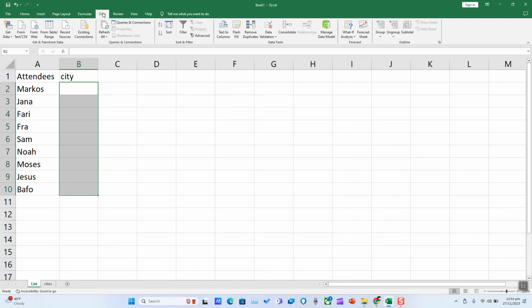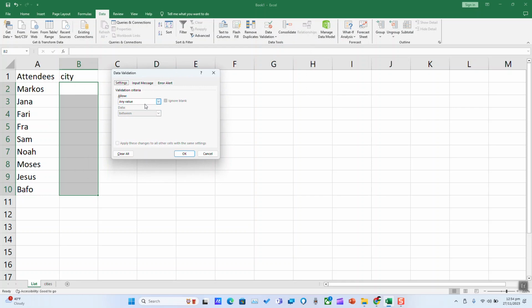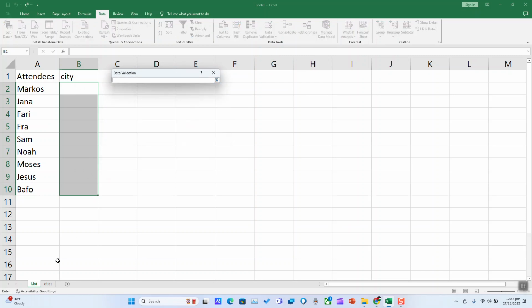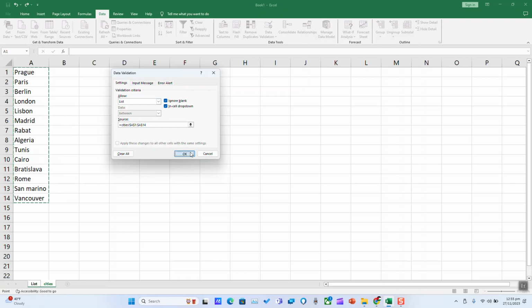Click on Data at the top, then Data Validation under Data Tools, Data Validation, and here in Settings, select under Allow, List. Source: click on the arrow next to it, and select where your list is, and select all the items which you want to appear in your list. Hit Enter and click OK.